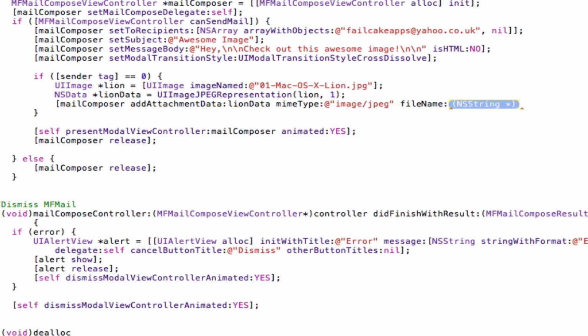And then the file name is literally just going to be our file name again, so I'm just going to copy and paste this from up here and put that in like that. Now, that is how you attach an image to an email. That's pretty much what it is. All you need is to get the instance of your image, and you need to turn it into an NSData using this line here.